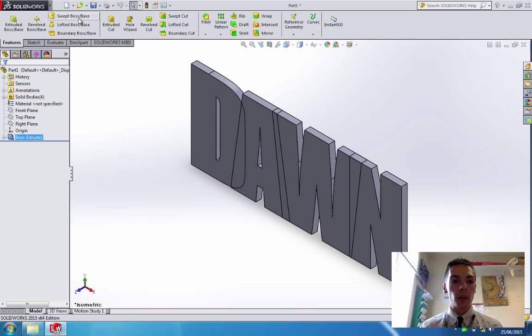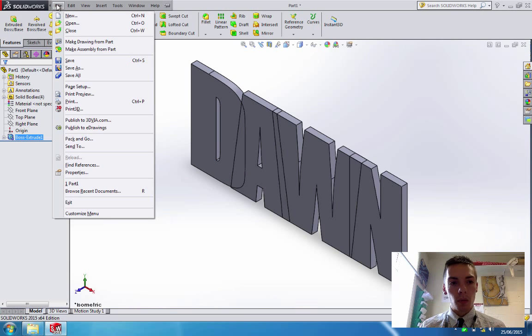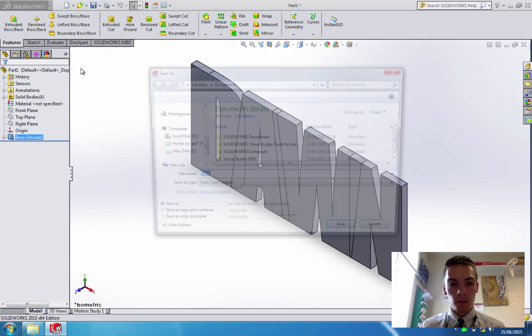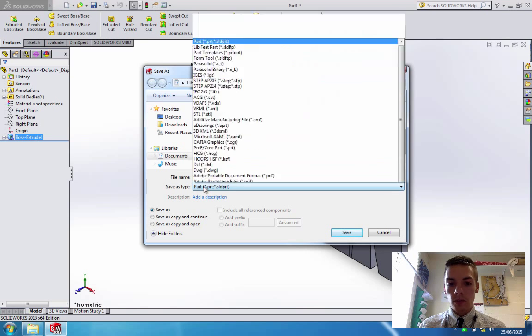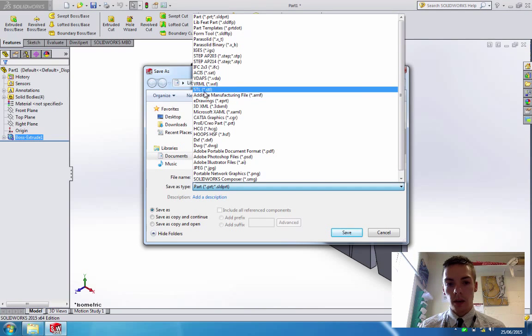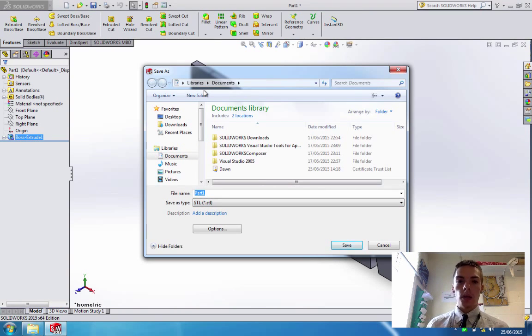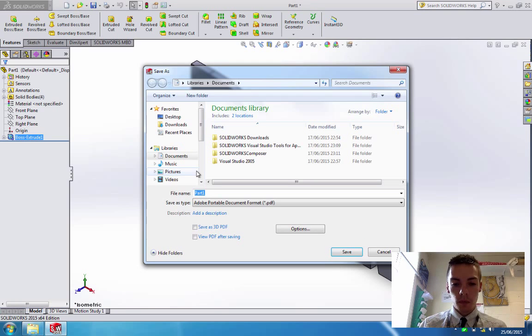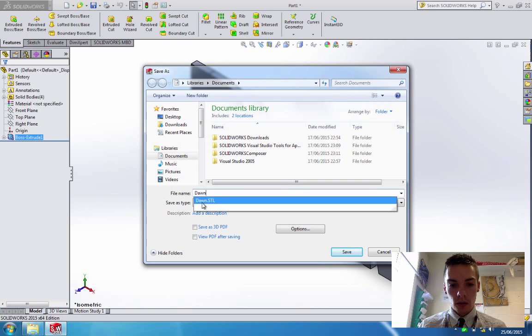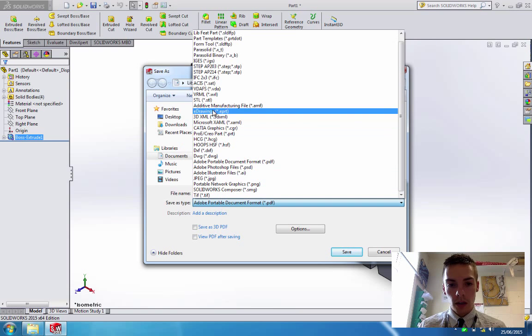Last thing to do is to export it. So we go to the top, we go to File, we go to Save As, and we'll save it as an STL file. Now that's what Slicer, which I'll explain in a later video, is used for. So we'll name it Dawn, make sure that it's named correctly and that STL is selected.